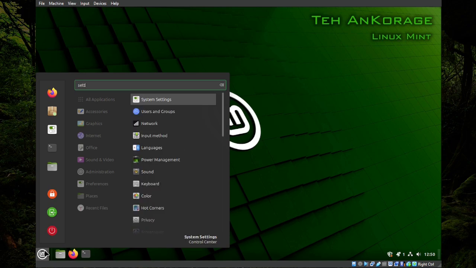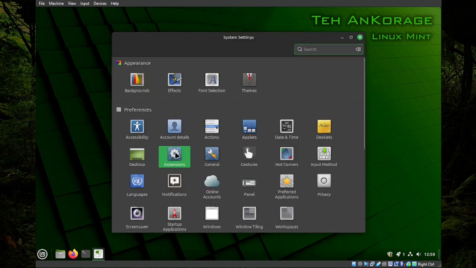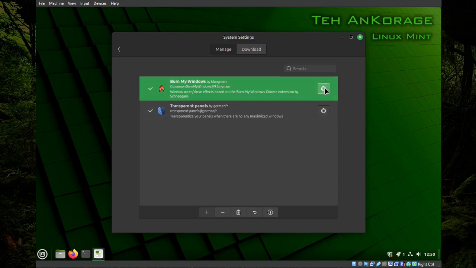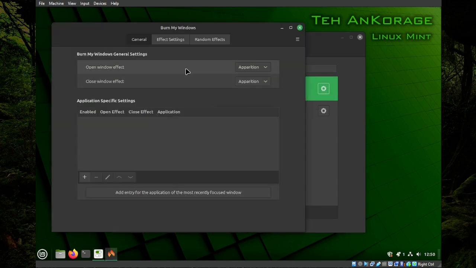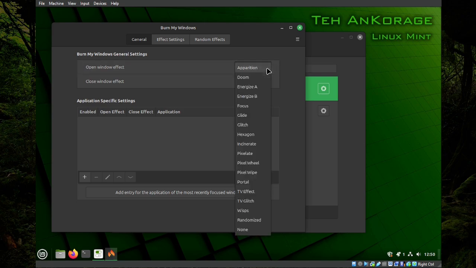But I want to show you a neat thing with Burn My Windows. If we go into the settings for it, we've got General. Now that is an apparition. Not quite Ghostbusters apparition, but an apparition. And you've got a whole lot of these different things. This one is cool. Energized A and B. This is kind of like a Star Trek kind of thing.